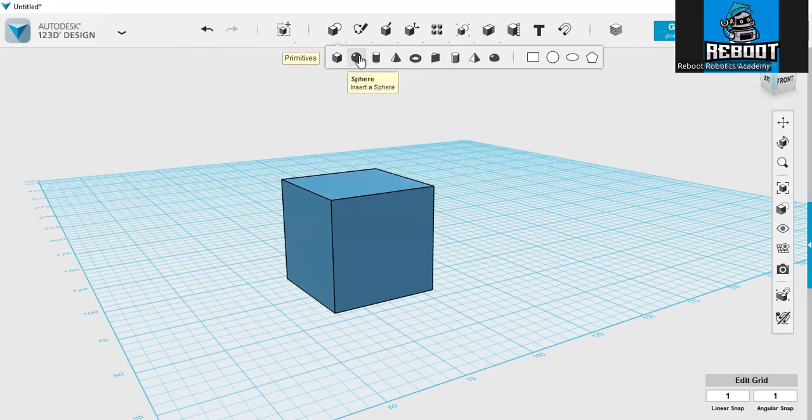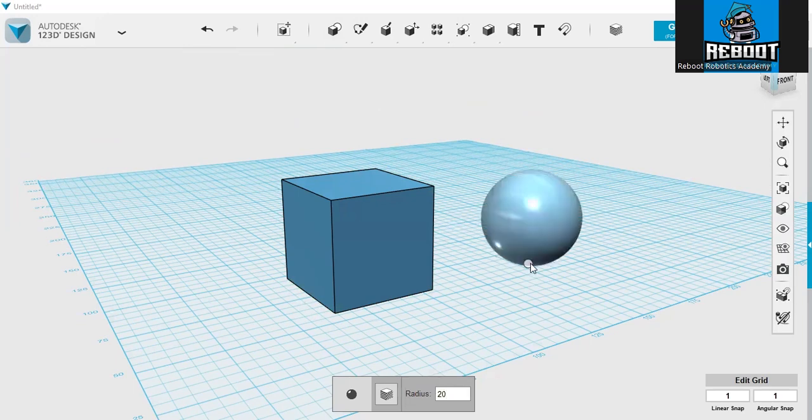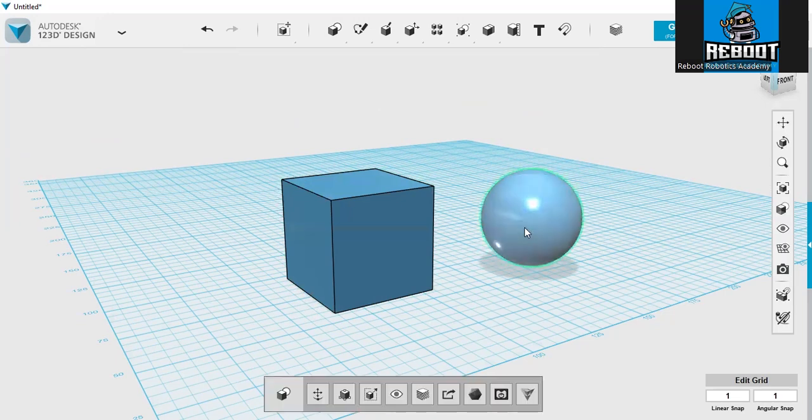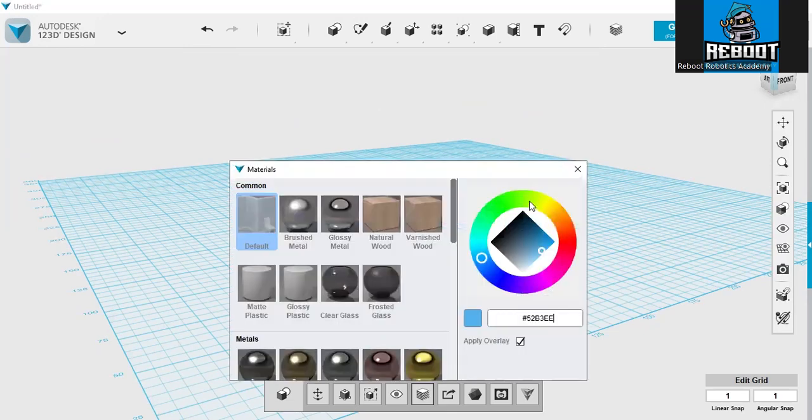Now you can draw the sphere also. Just go to PV tips, then click on the sphere. Our sphere will come. Now I'm changing the dimension of the sphere. And you can change the color of this cube and the sphere also. Just click on the sphere, then there will be one option. Go to material, click on the material and change its color.